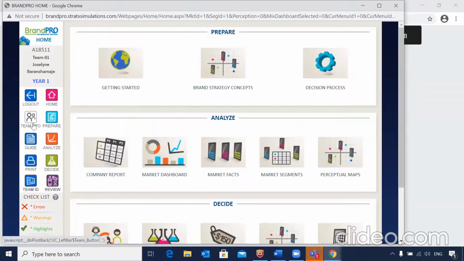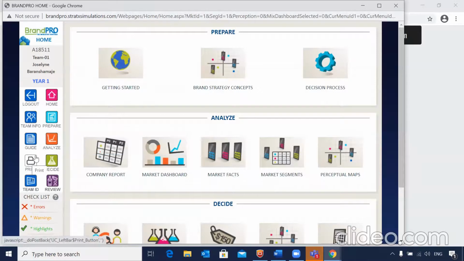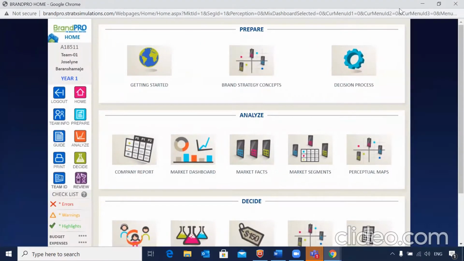Next, you have the guide. So the participant guide is here. Here you can print the analyze. So the reports, you can print them here. And lastly, when you're finished and you want to log out, please do not click here to log out, but click on log out here so that you're properly logged out.